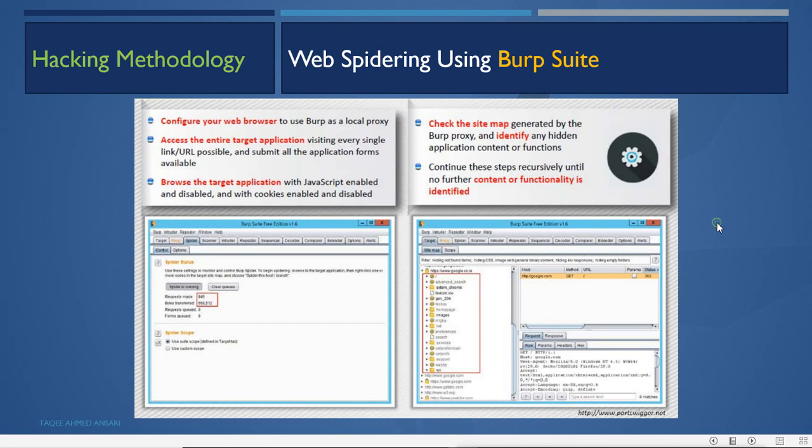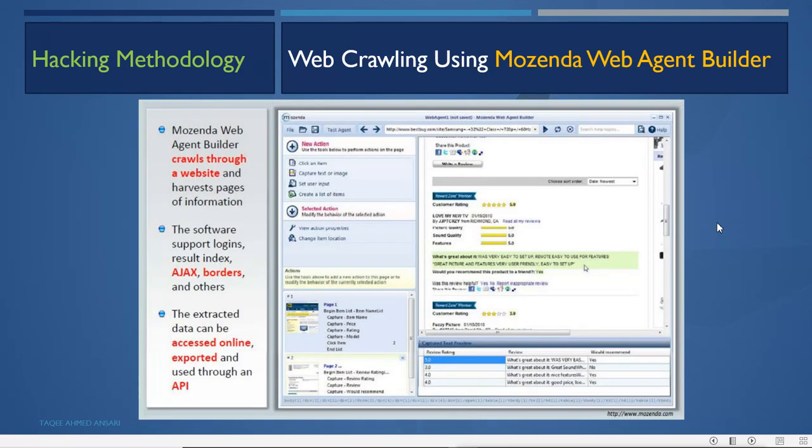Then we can use web crawling by Mozenda Web Agent Builder. We can use this tool also. This Mozenda Web Agent Builder crawls through a website and harvests pages of information. The software will support logins, login results, result index, Ajax, borders, and others. The extracted data can be accessed online, exported, and used through an API.